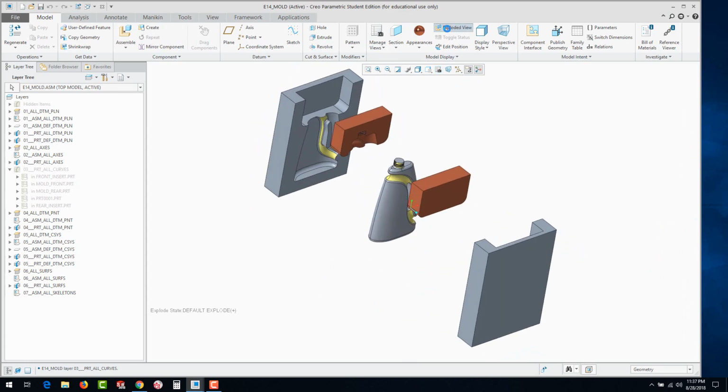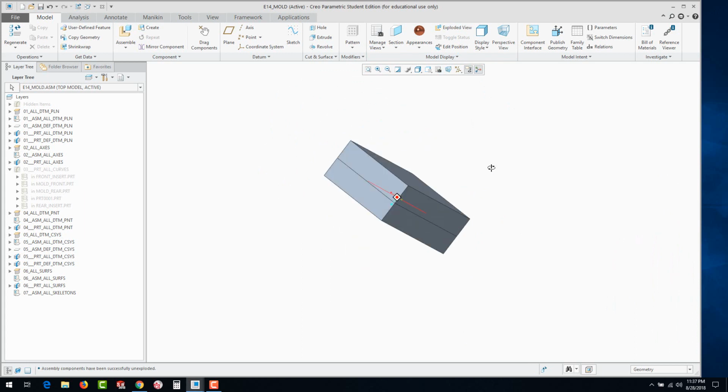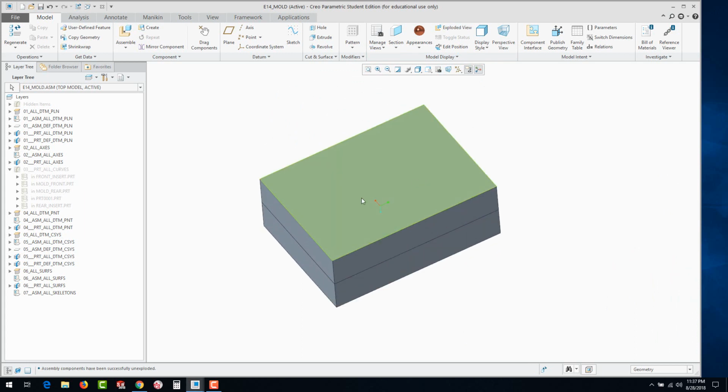And we could hit Exploded View to collapse it. And we are done with our mold.